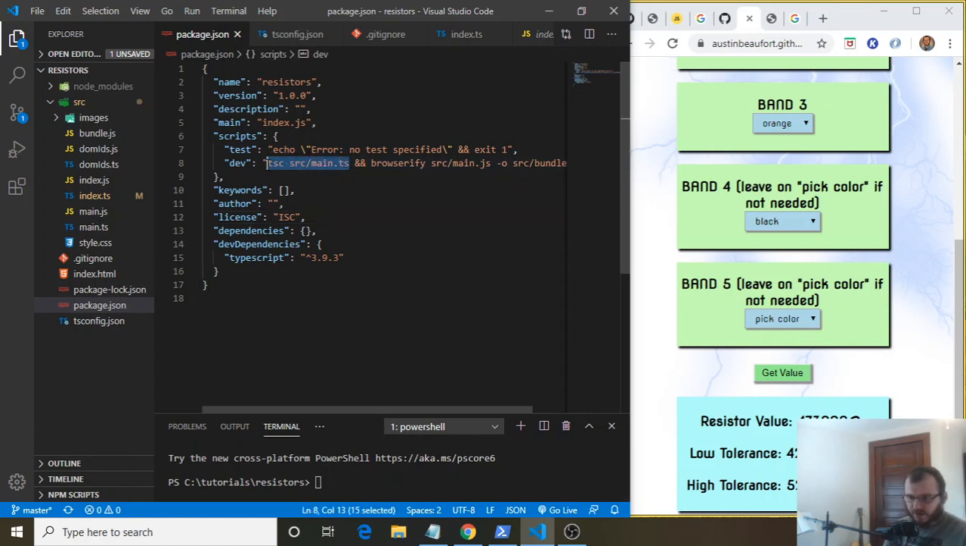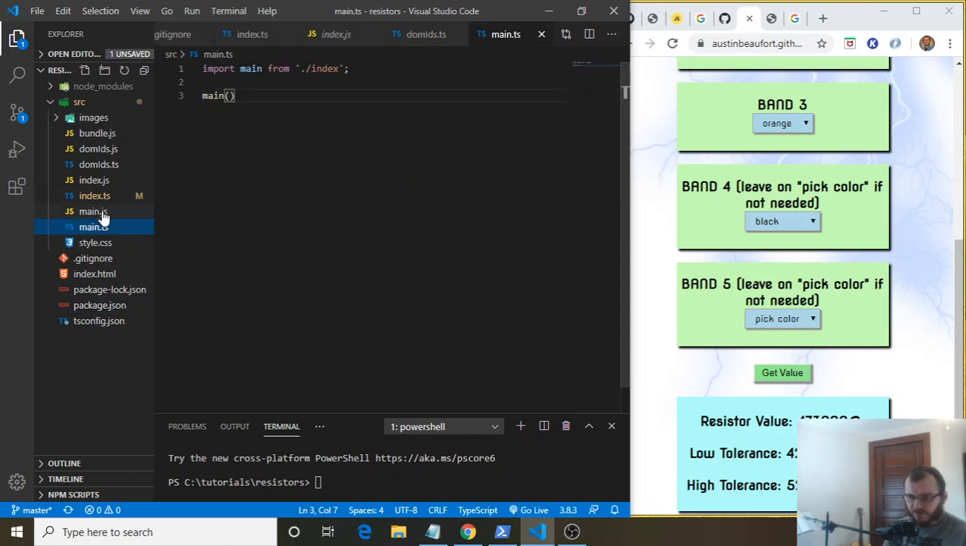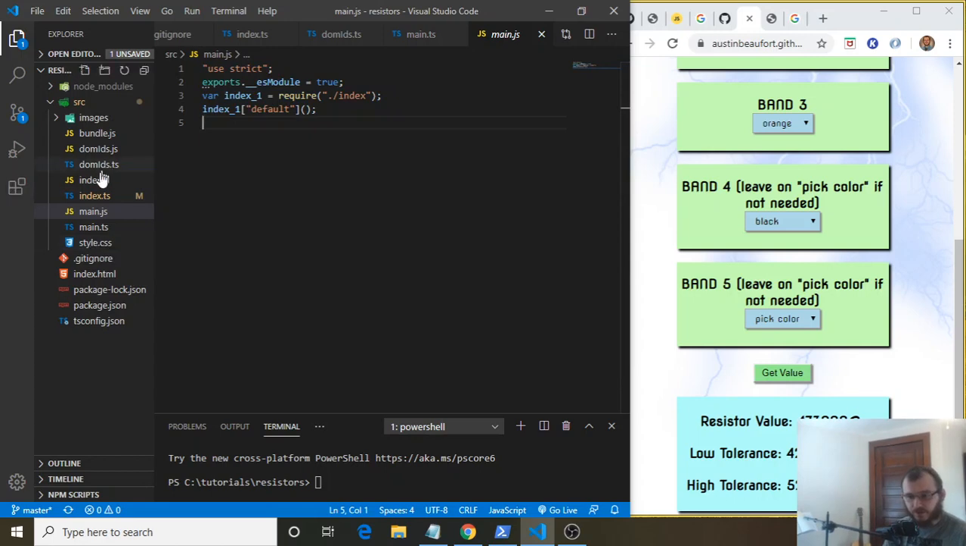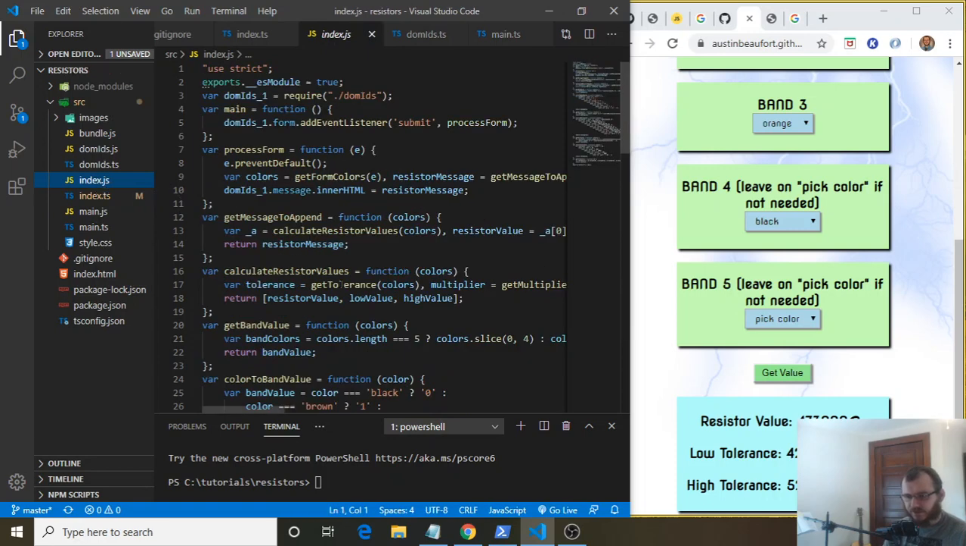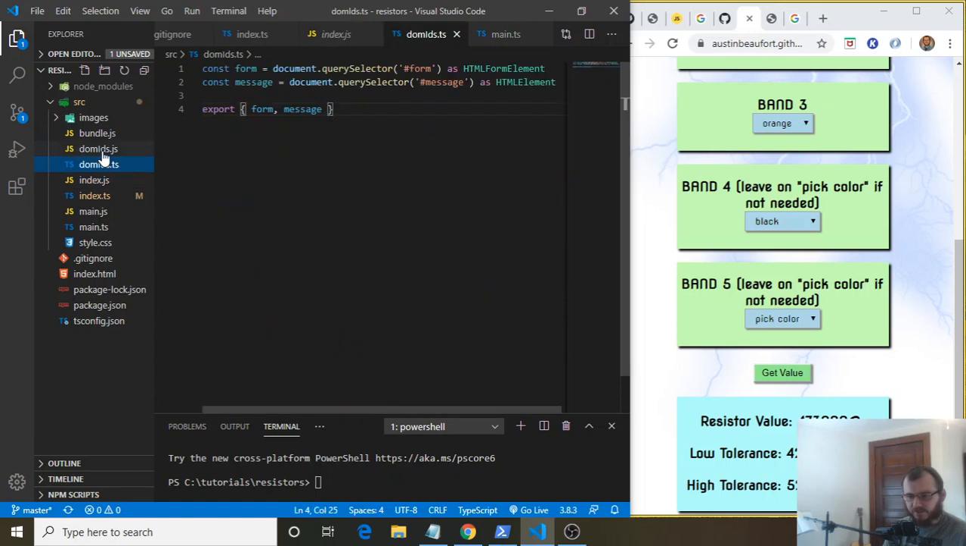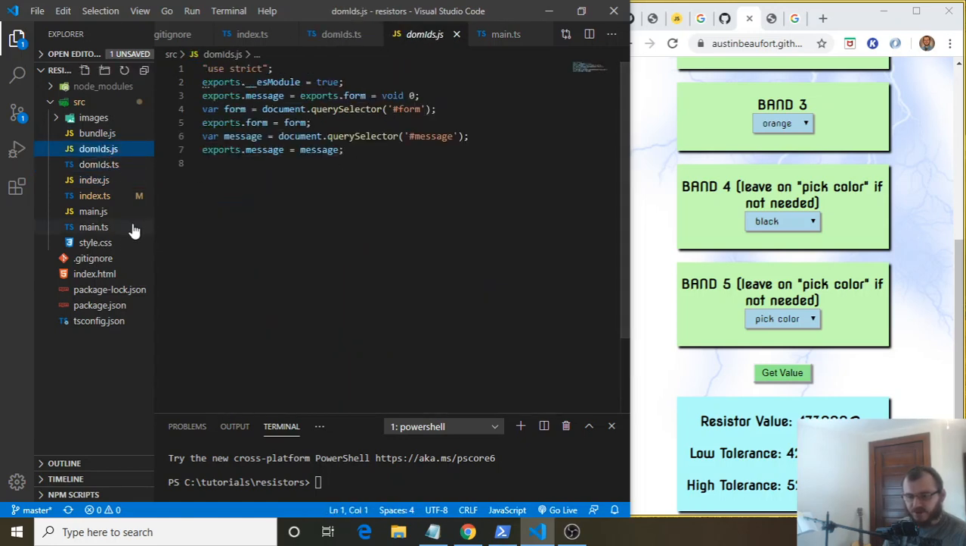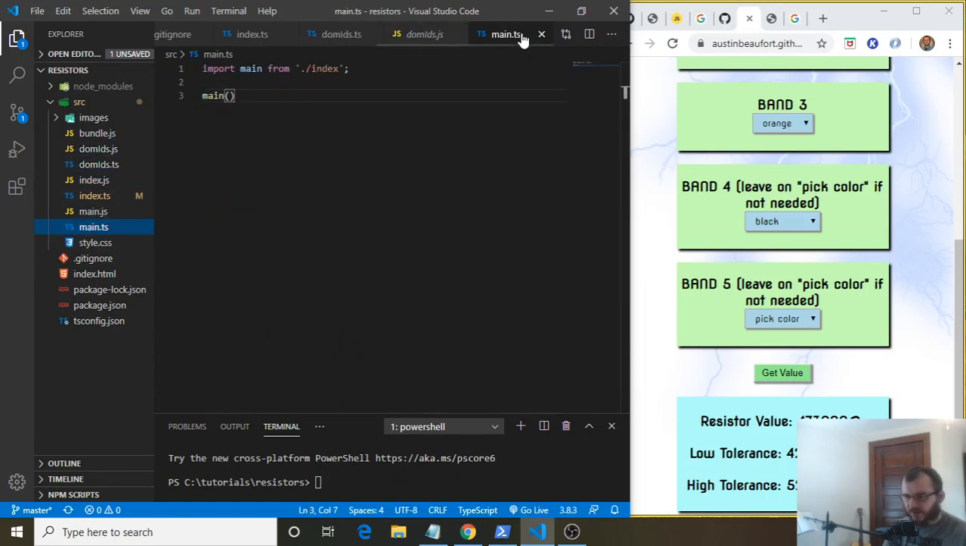I said, hey, compile these to JavaScript files. So when that command runs, this turns into this. So main here turns into this, which is the ES5 version, and it makes that for me. This index, all this TypeScript we have, and this ES6 turns into this, which is the ES5 version that is browser friendly. Same thing here, same thing here. So that's what that command does.